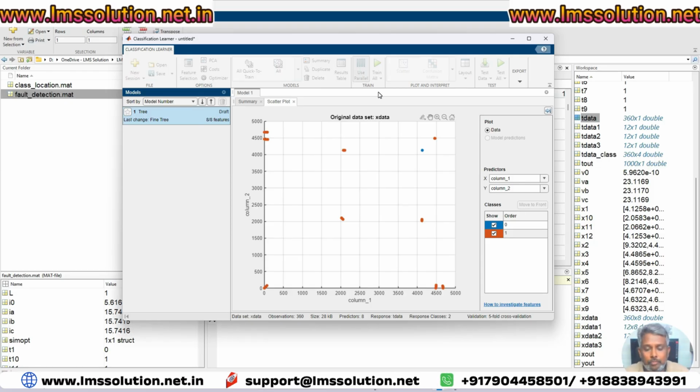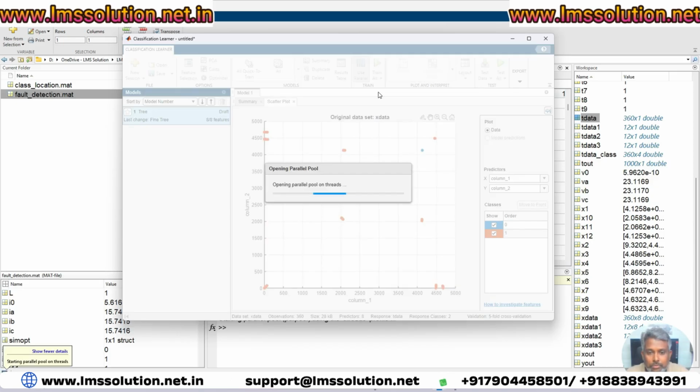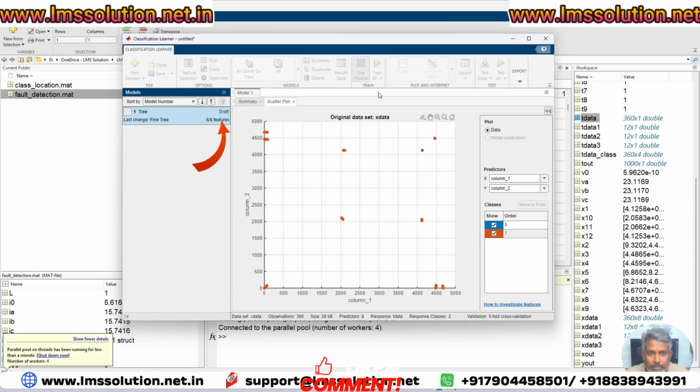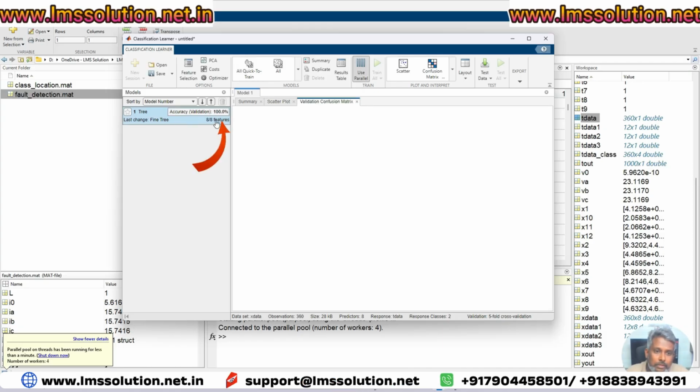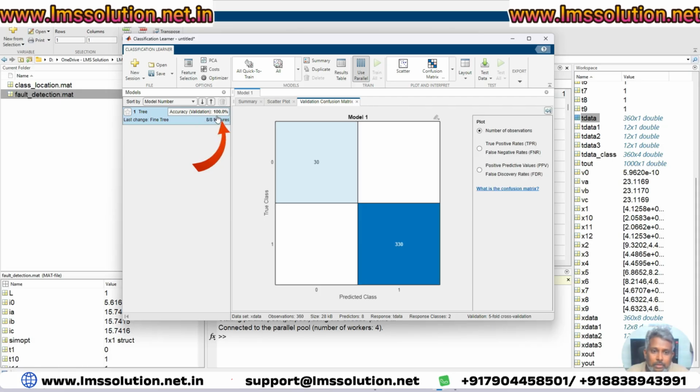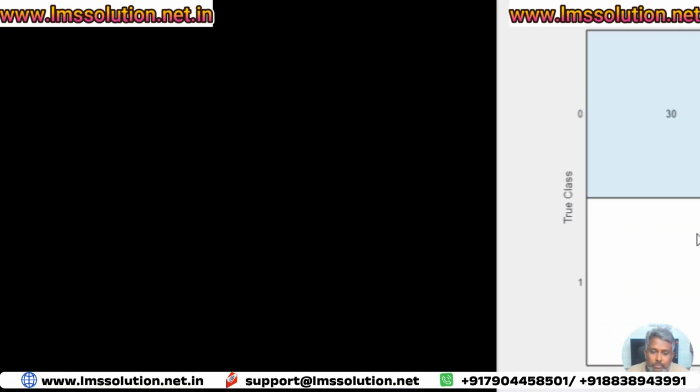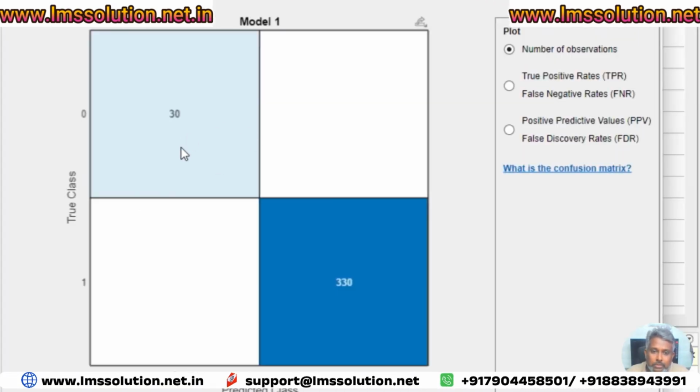That means I'm going to train on the data set. Once you start training, here you will see that the training process is completed. You will see that the accuracy is 100%. Here you will see the true class and the predicted class data. This is a confusion matrix.